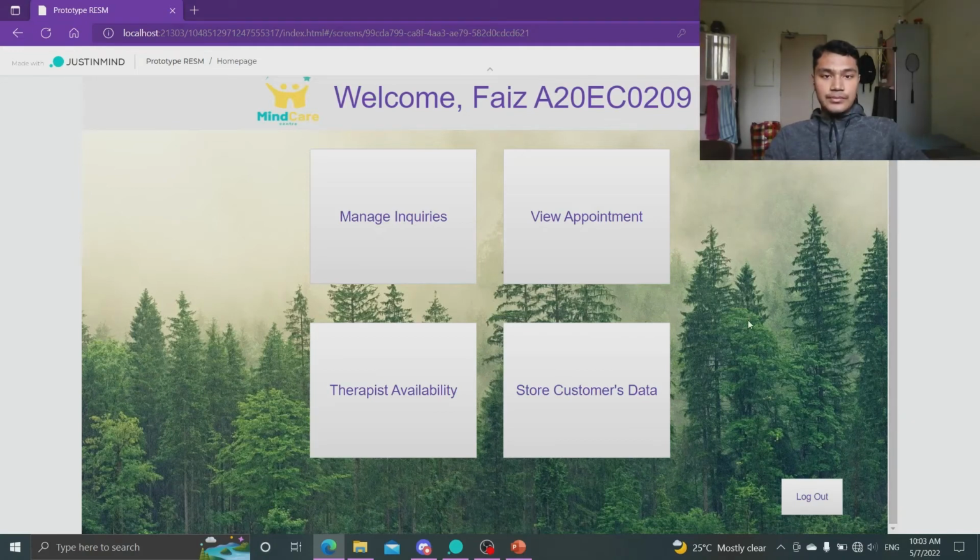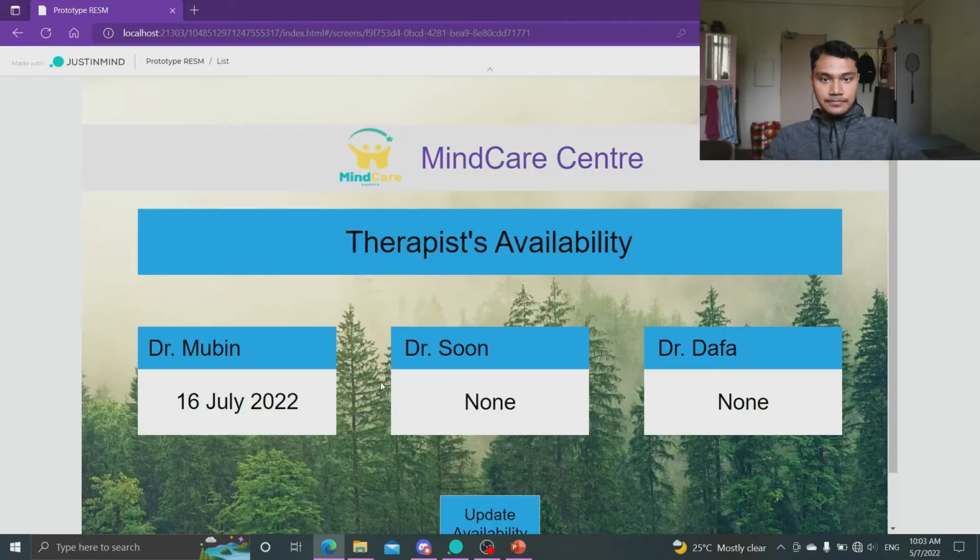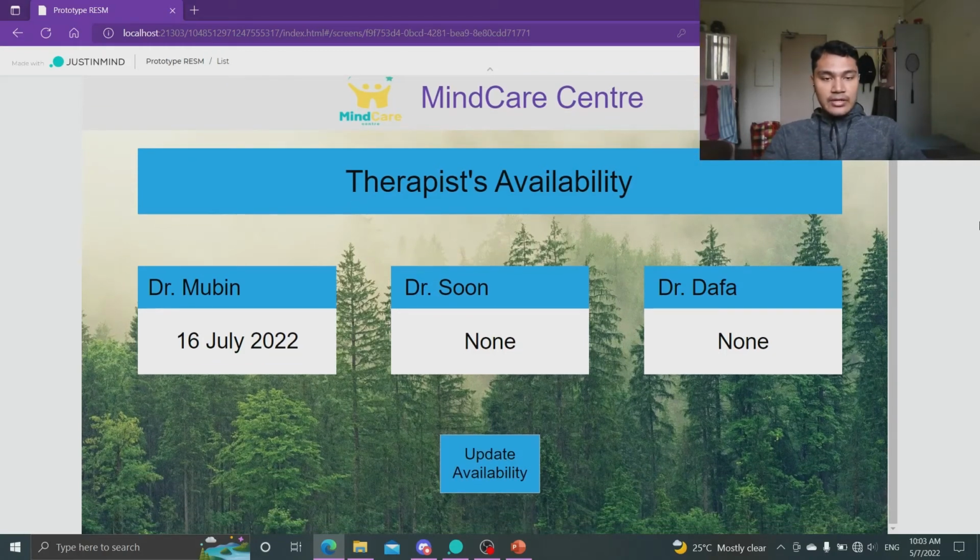So let's move on to update therapist availability. So if I click here, therapist availability, the screen will show the Mindcare Center and also the therapist availability. So as you can see on the screen, we have three therapists here, which are Dr. Mubin, Dr. Sun, and also Dr. Dafa. So the only therapist that mentions his or her availability is Dr.